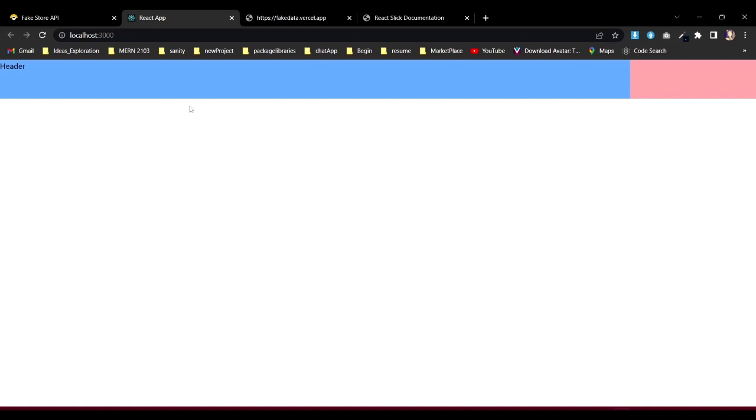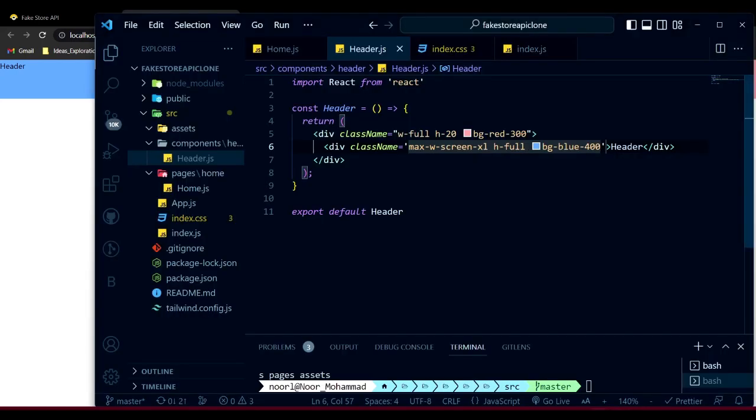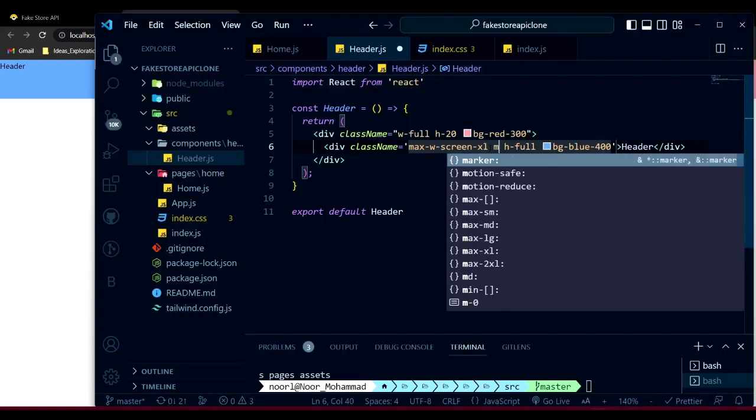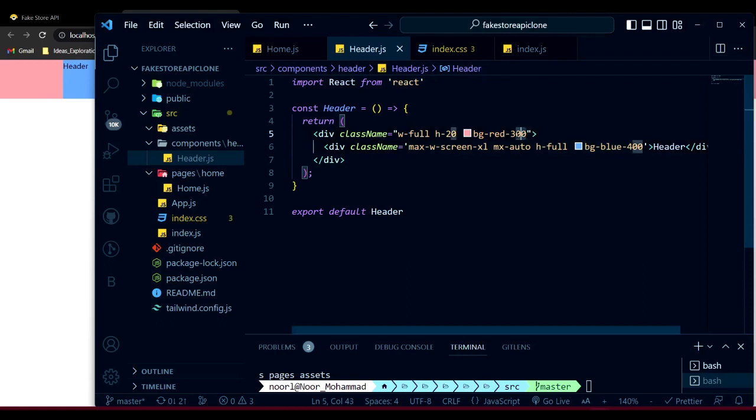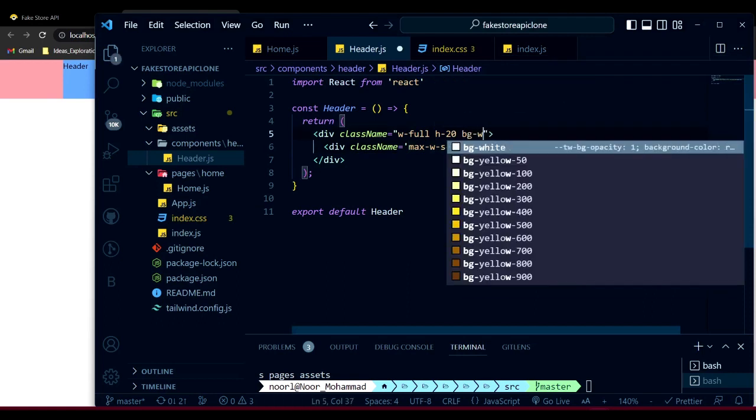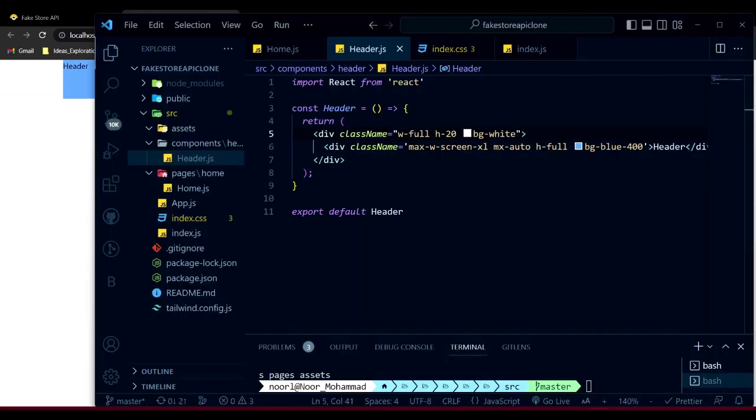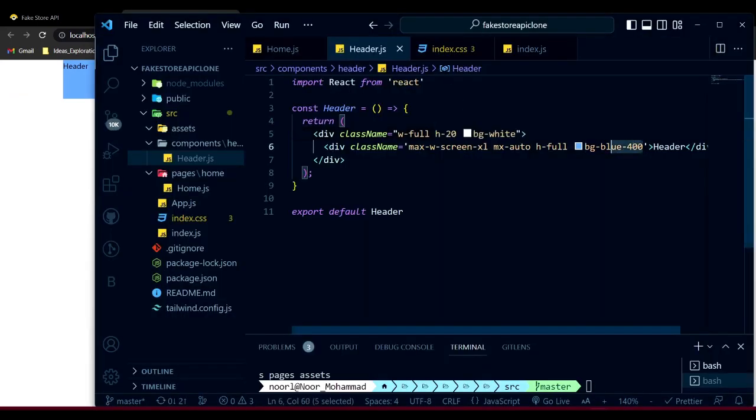Now you can see there is a max width, so we need to take it to the middle. We'll just keep mx-auto, so it will give the margin 0 auto. Now it's in the center. So this color, we will just give bg-white. The background will be white, and we'll remove that color from here.